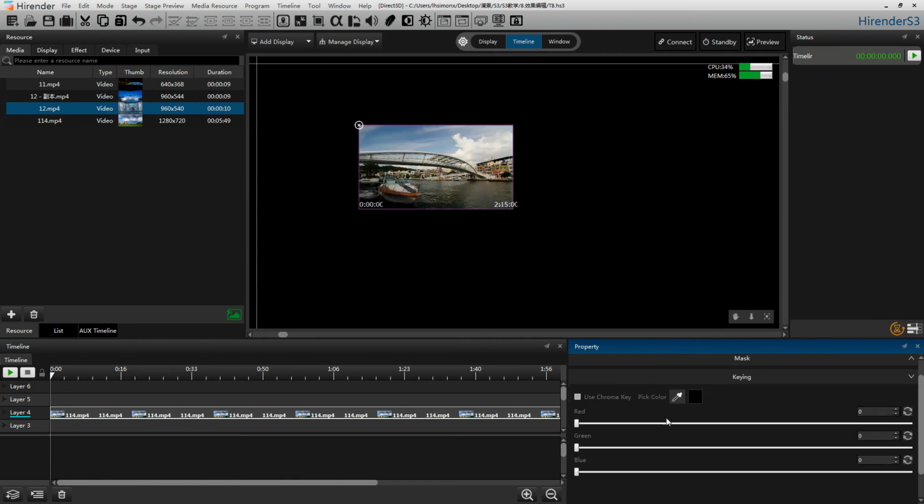There is also a key we can choose. Use chromatic key. We can pick a color inside. Then Hirender will key all the white inside the video. You can also manually set the color, the RGB, here to key the color that you want to remove.